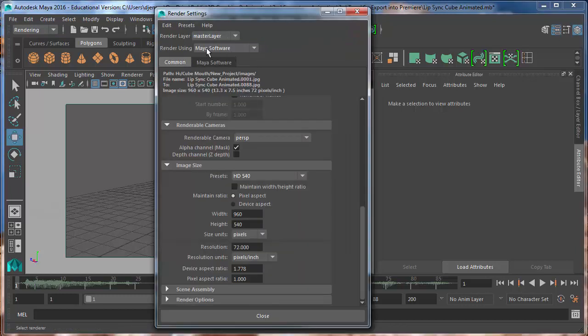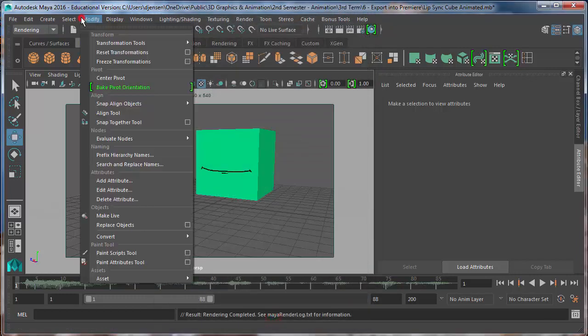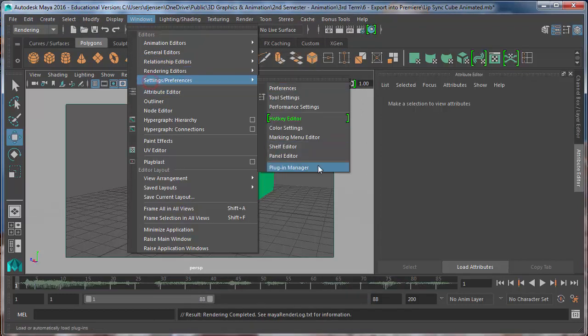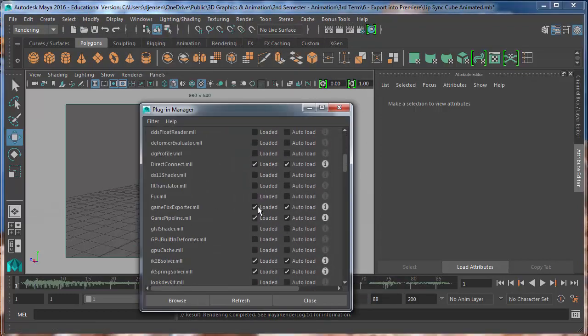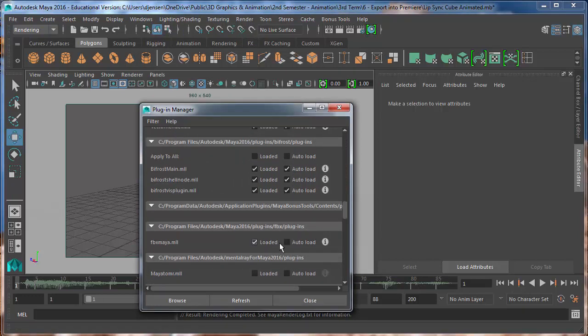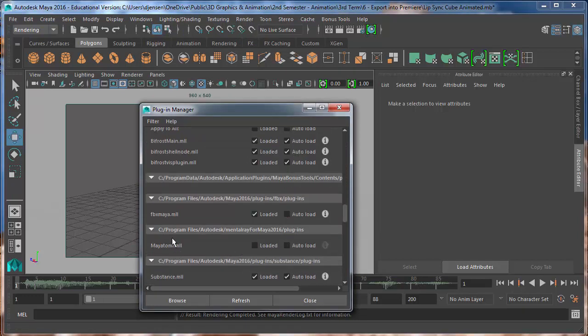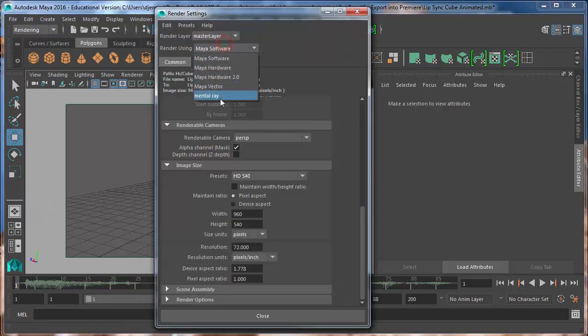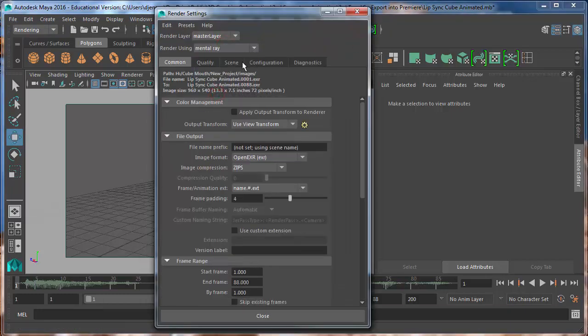If I click on my render settings, I will change this to render using, and I don't have it right now, so I may have to go to my Windows, Settings and Preferences, plugin manager and turn on mental ray. So if you don't see that mental ray option, you'll have to come to the plugin manager, find your Maya 2 MR and load it. If it didn't auto load, sometimes it doesn't. And now when I render, I should have mental ray as one of my options.